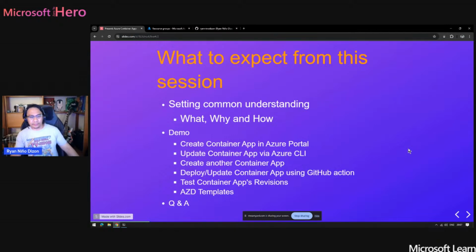We will update the container app, and after that, for the next demo, I will create another container app with another project. Let's say I will create a .NET Web API, and we will deploy that also. And after that, we will try to update the second container app using GitHub Action. I hope I will not encounter any errors, but I did a lot of testing before this session, so yeah.